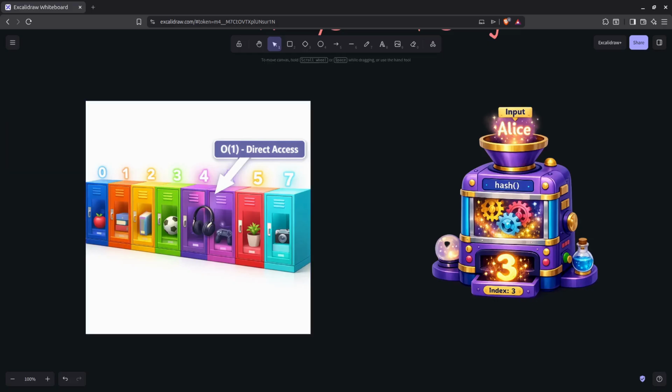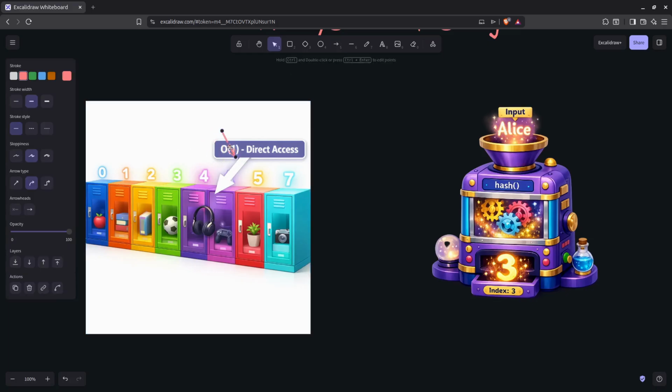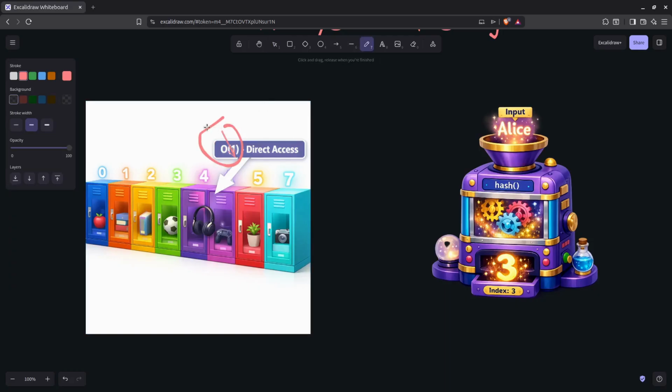Just like you can go straight into locker number 3 without opening the other lockers, that is lockers 0, 1, and 2, you can also access elements in an array instantly. You go directly into that locker using the index. This is what we call O of 1 access time. You don't have to go through other elements. You just have the index and boom, there you go, accessing the element that you want.